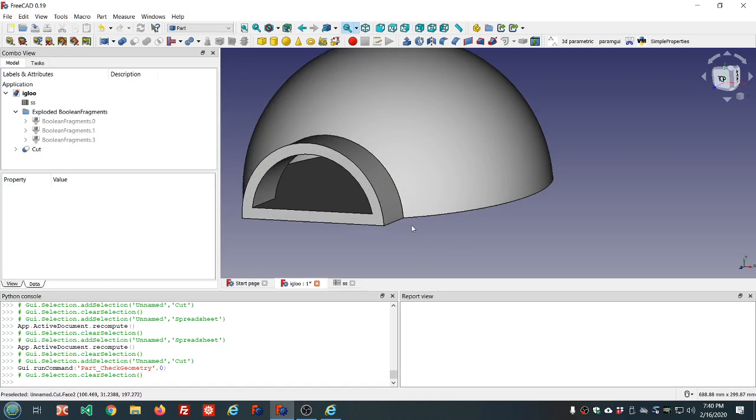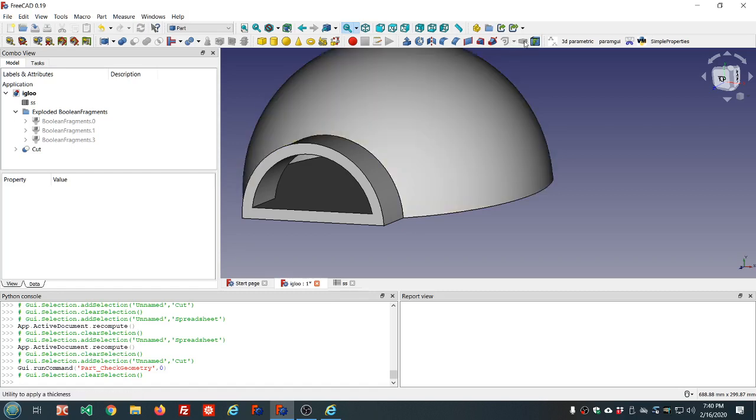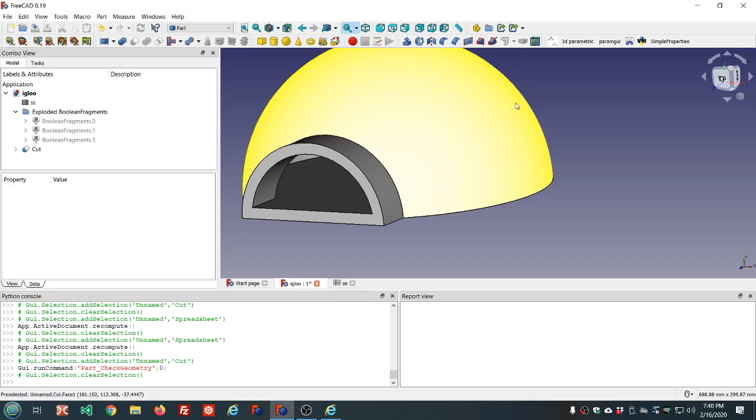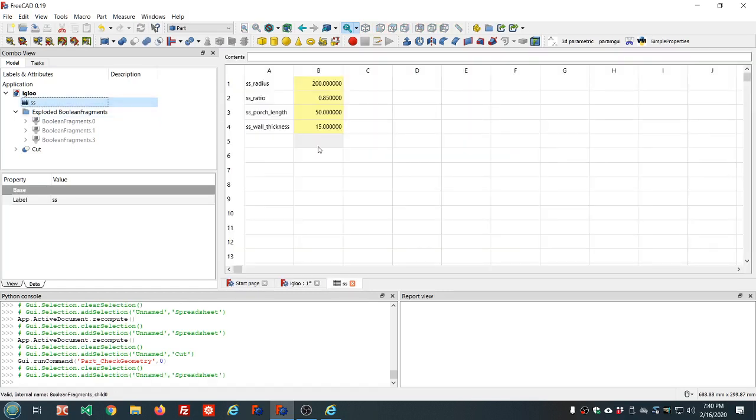So that's going to be it for today. We looked at using the 2D offset option, the thickness option. We looked at using Boolean fragments and a spreadsheet as always, to make our models more parametric. It's a little bit more work up front, but it's worth it to go ahead and make your model more parametric.